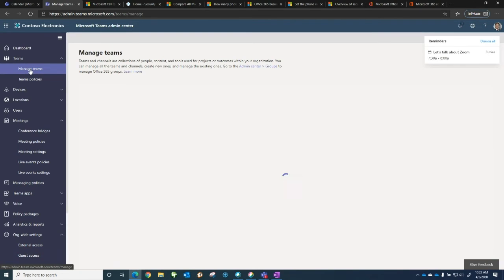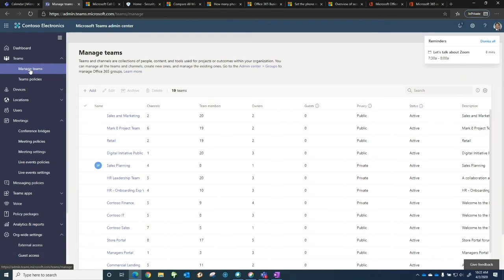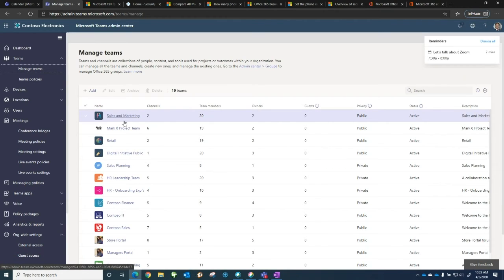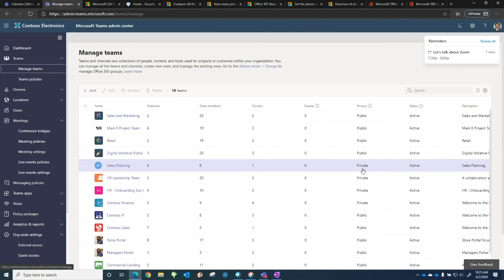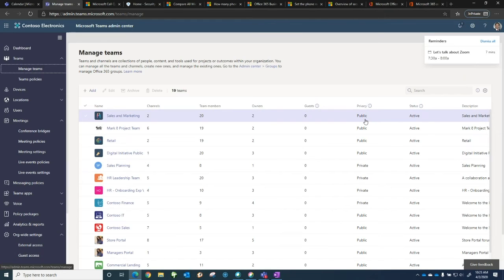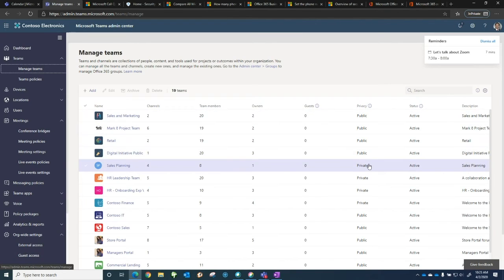And then coming down on a more granular level, this is where we get into overall administration of the teams that have been created within the organization. Privacy: some of them are public, some of them are private. Again, what's the difference? If a team is public, anyone can join it. If it's private, you've got to be invited to it.